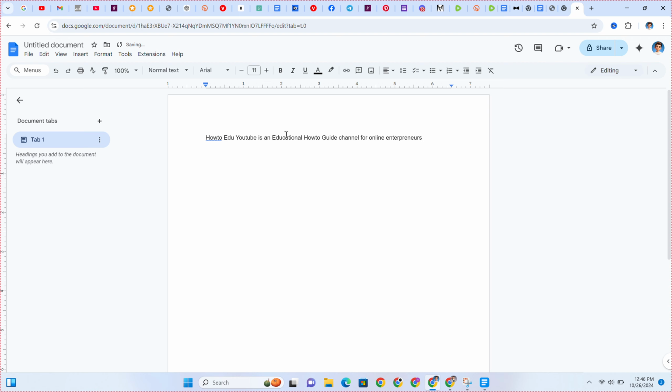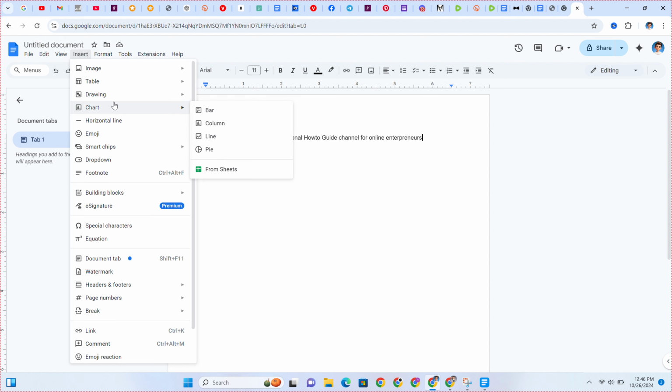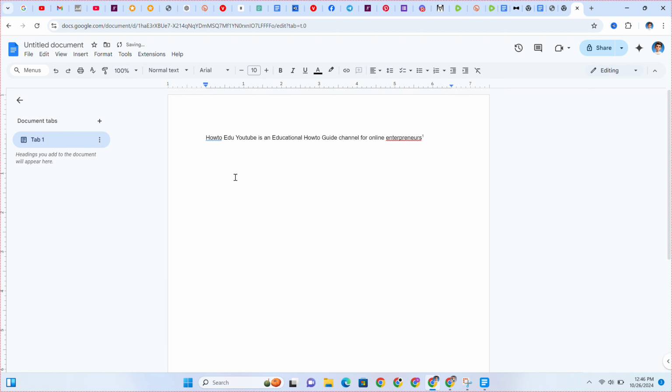So I'm going to add a footnote to this text I just typed now, right? So what you need to do, you need to scroll up to this insert option, right? Click on this insert option. Once I've clicked on it, you scroll down, you'd see this footnote, right? Click on this footnote. So this is it.